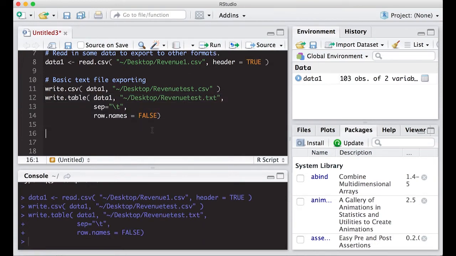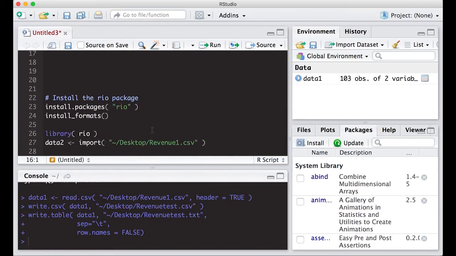Now, these are two simple versions of this, but there's a package that's really, really nice that exists for R that's called rio, or R's input-output. Here you can install this with install.packages and then put in quotes rio. And then after you've done that, run install_formats. Now, there are several ways to install packages. Last time we talked about using the code version, or you could use the install button over here. Either one works. So I'm going to run these just to show you what it does.